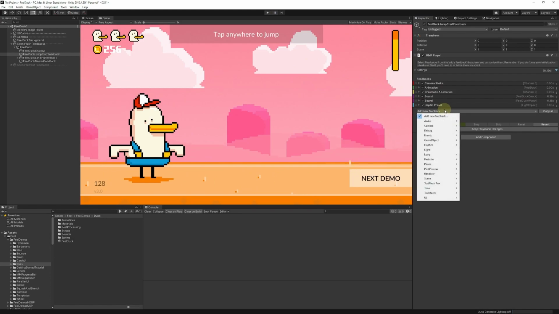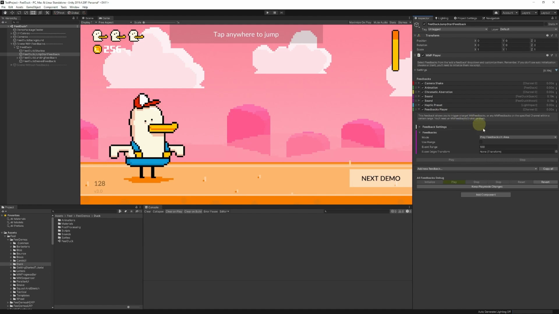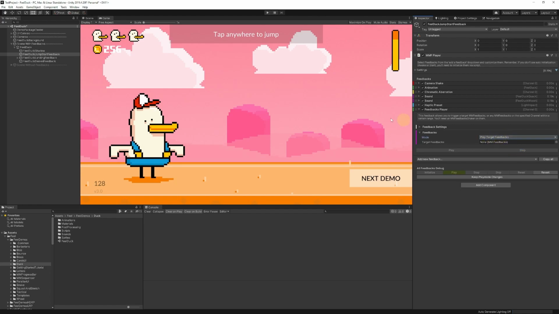There is one feedback called, let me find it, the feedbacks player here. What this thing does is it lets you play feedbacks in an area around it. If you put a number of feedbacks next to each other, maybe you have a bunch of rabbits in a field, and when one rabbit plays its feedback, you want other rabbits around it to play their stuff. But you can also do play target feedback. It's pretty cool, and that's new.